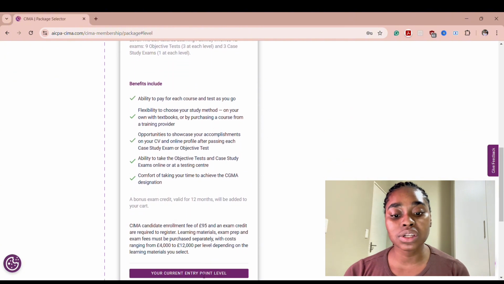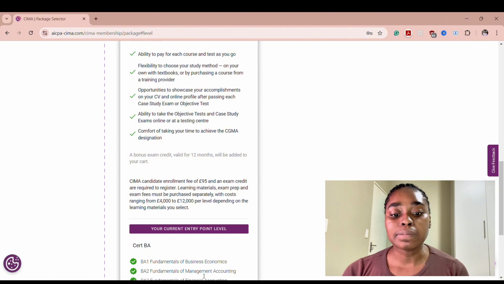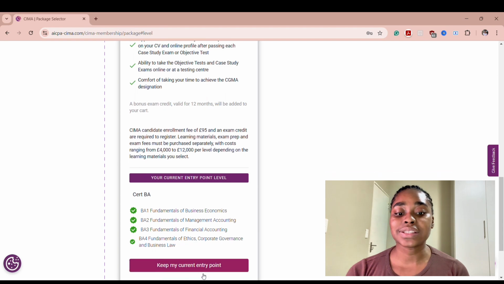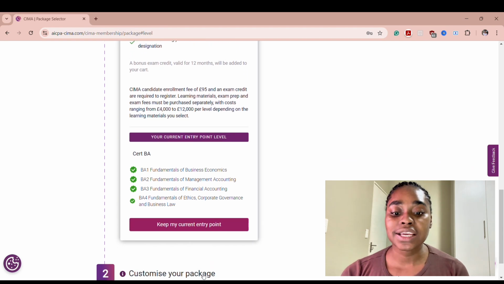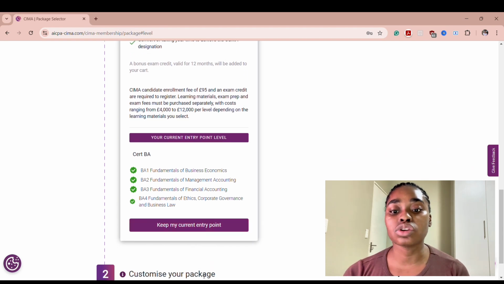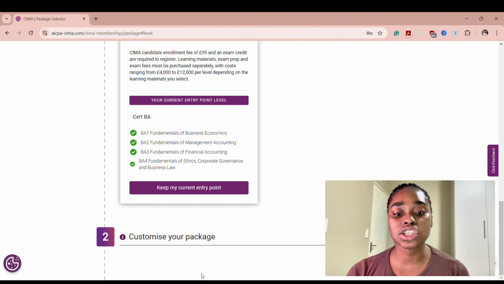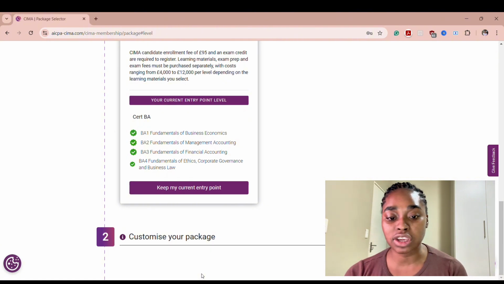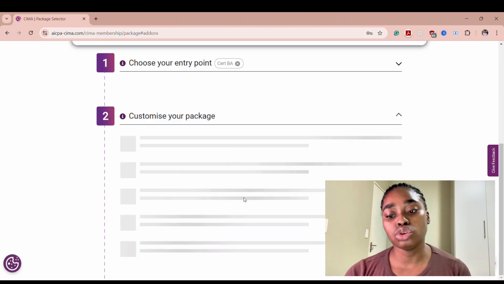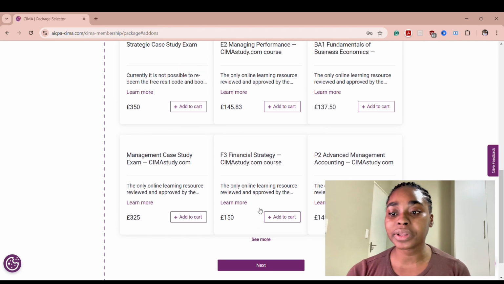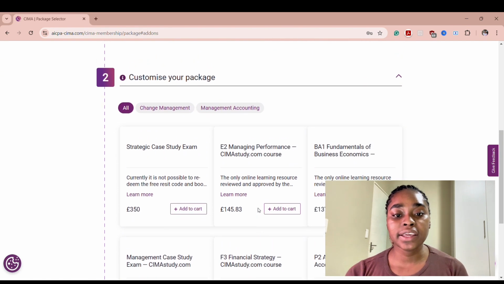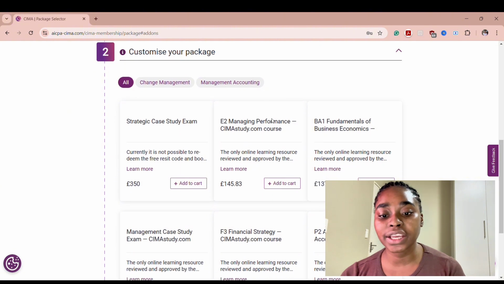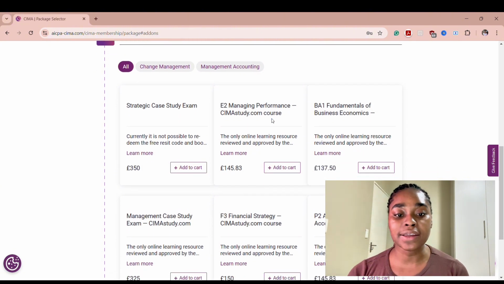And if you scroll down, you will see that it means that your current starting point is the certificate level. Like I said in one of my previous videos, if you do not have a finance background, your starting point is going to be the certificate level, which is what you would choose here. So I'll keep this current level, and then here you get to explore things that you can add to your package. Basically, this is you buying the exams.